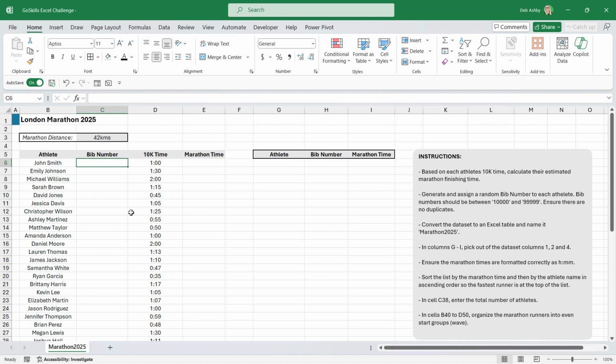In the next part of the exercise, we are picking columns out of this data and sorting them. If you notice, in columns G to I I have a column for athlete, a column for bib number, and a column for marathon time. I don't have a column for 10K time because at this stage, we're not really interested in their 10K time. So what I'd like you to do first is pick out of this data set these three columns, which are columns number 1, 2, and 4. And I'd like you to make sure that the marathon times are formatted correctly in an hours and minutes format.